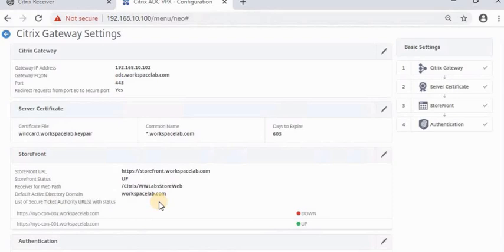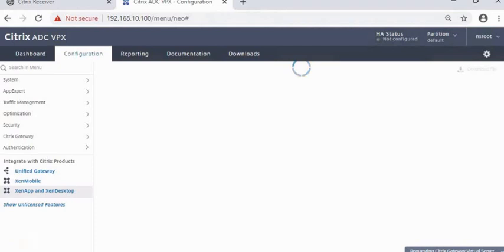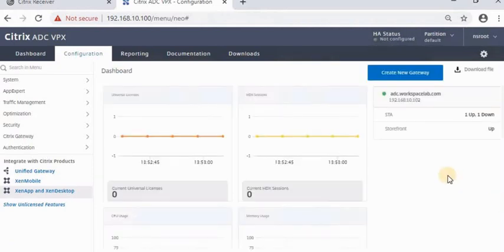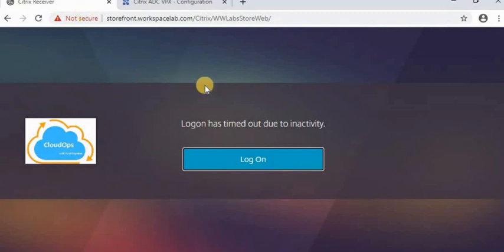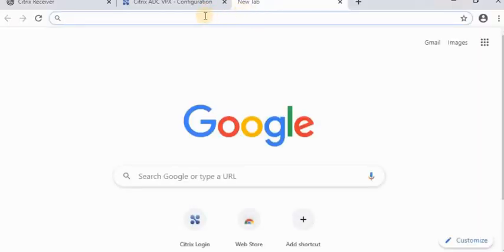Okay, so you can see the gateway settings: the IP address, URL, certificate, the license, number of days, everything, all the details you can see on this screen. Okay, so let's click done and type the new URL. So let me open a new tab. You can see this is the earlier storefront. Let me open a new tab and add my NetScaler address here.